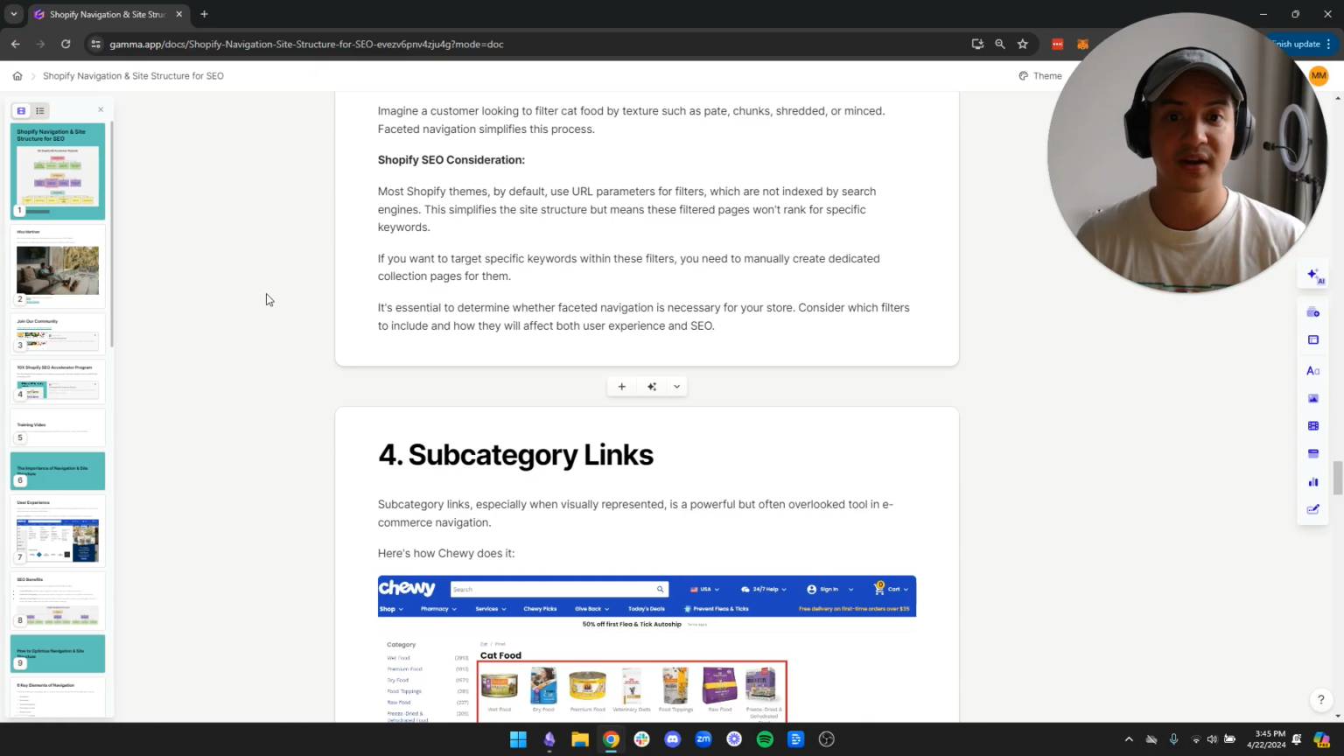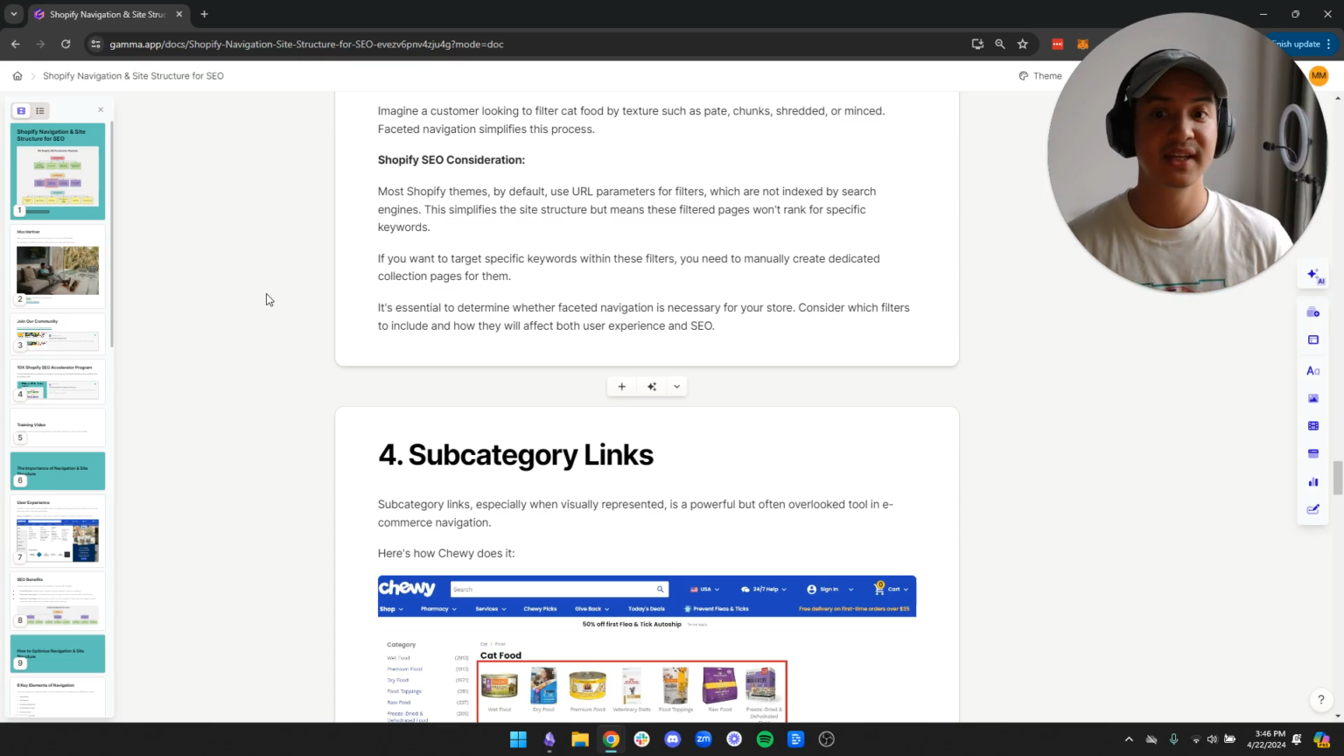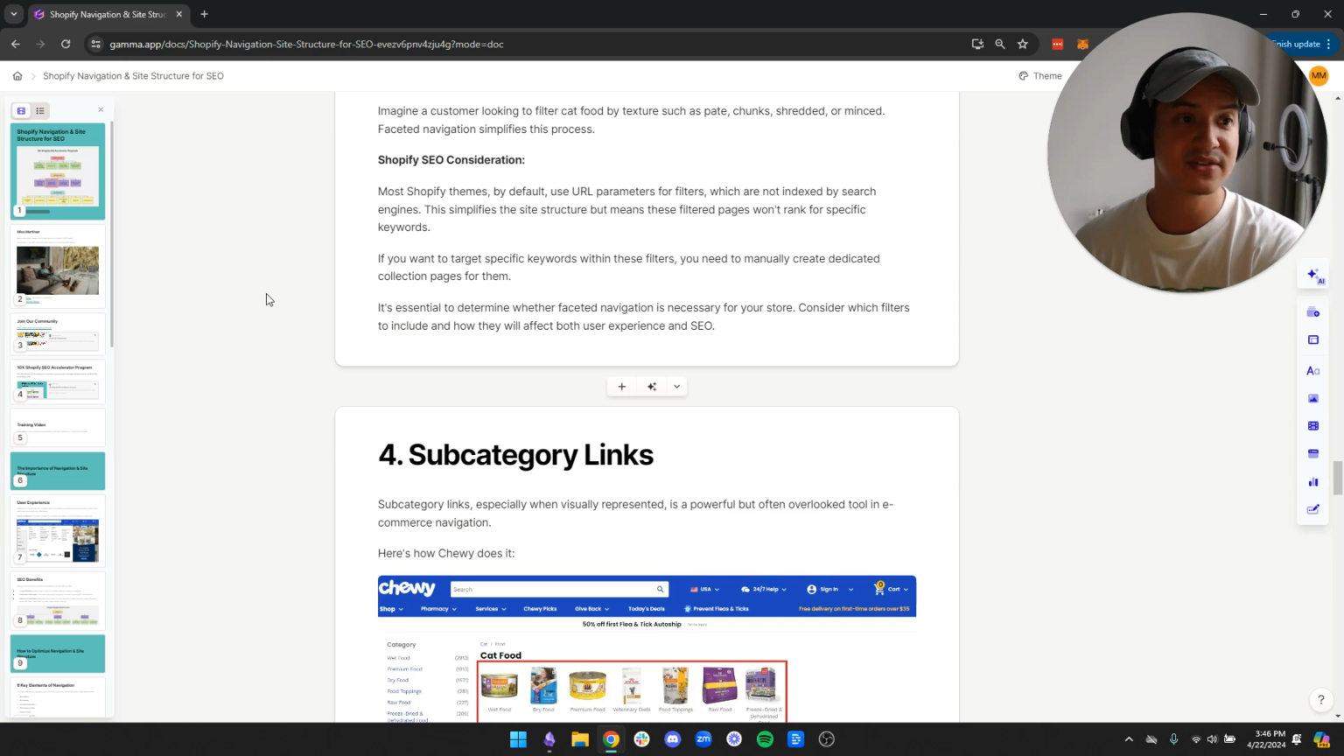So if you want to target specific keywords within these filters, you need to manually create dedicated collection pages for them, which I have mentioned is actually a good thing, because if you're relying on filters to rank for these terms, you can't really customize these filter pages, right? So it's actually better if you create dedicated collection pages for them. That way you can add unique content on these pages. So yeah.